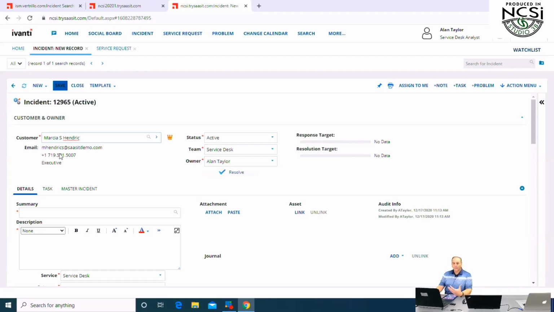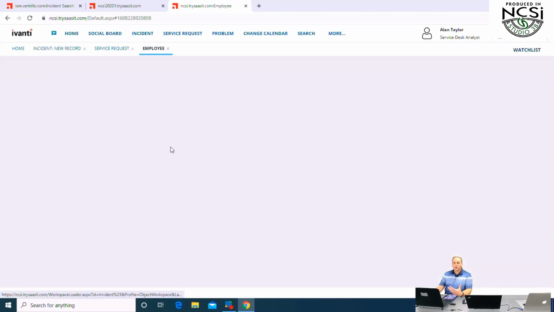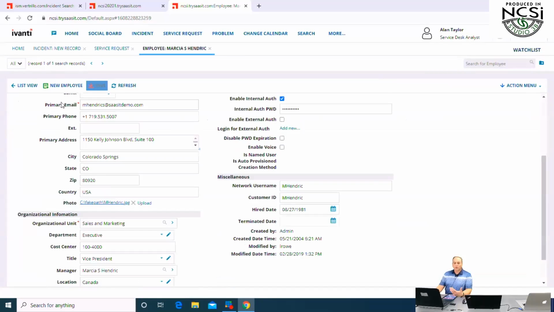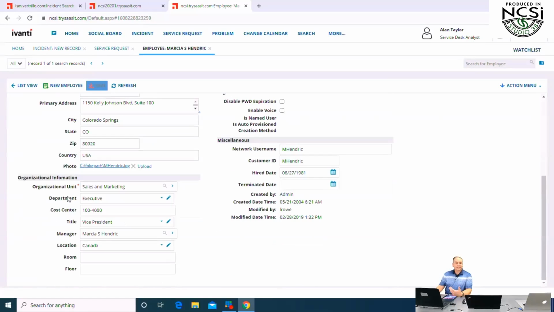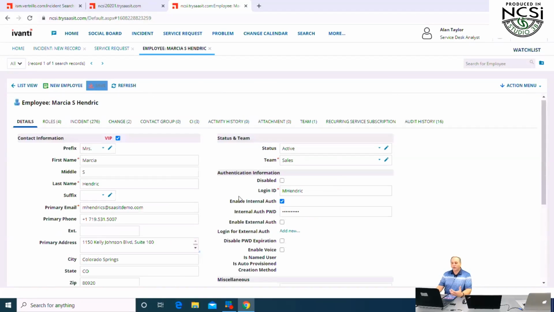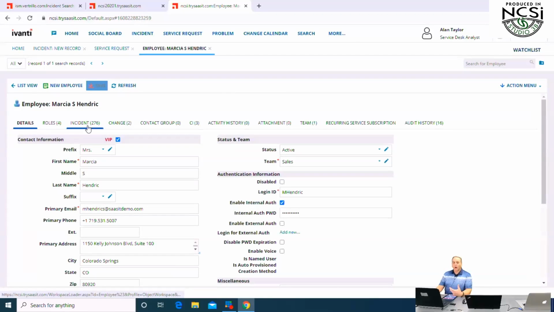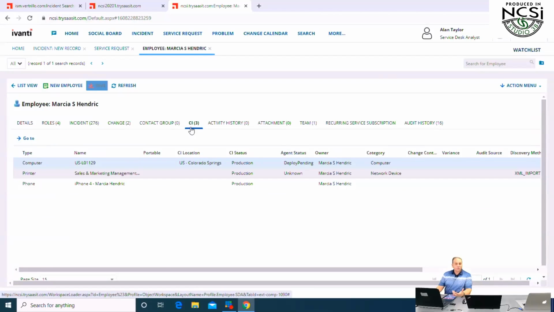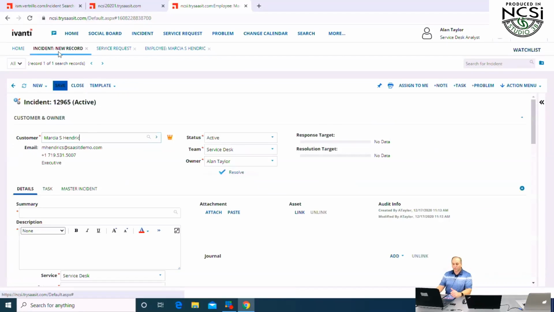We're going to see key pieces here, but we can also go to that full employee record where we would be able to see Marcia's full details, organizational information, manager, things along those lines, as well as Marcia's incident history, Marcia's assets within the platform. I would be able to see all of that kind of stuff as we work through those.